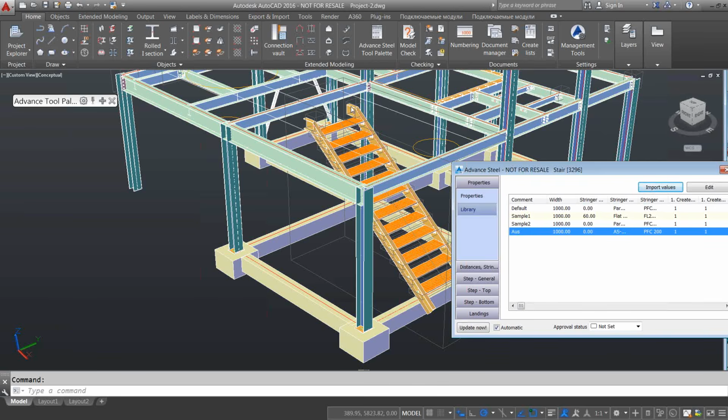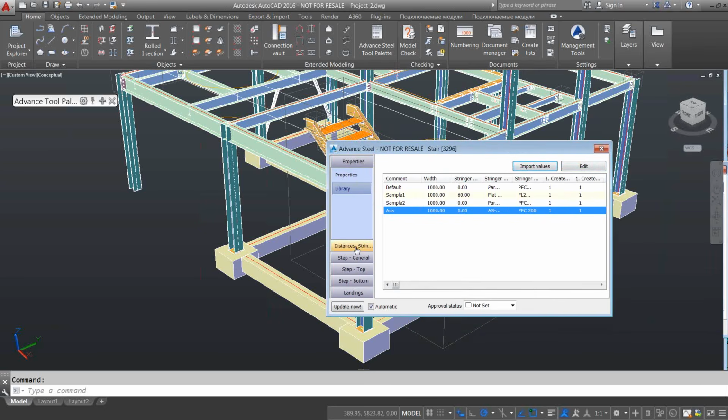Again, I can go back and make some changes so that there's a step placed here that extends all the way to that particular steel member, or I can decide to extend these. Everything is customizable. All we need to do is go into the properties to change the properties in the dialog box.